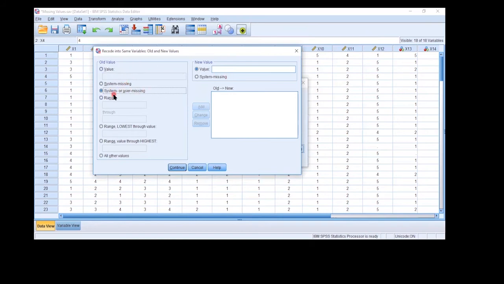Now this is the old value, and then we are going to discuss the new value. In this column, you are required to give your own new number which will replace all the missing data. The number should be quite different from the range. Our range is from 1 to 5. Here I'm giving -1. When you type a figure here, you see that this button becomes active. If you click Add, it will add this -1 here. Now the old has been converted into the new.